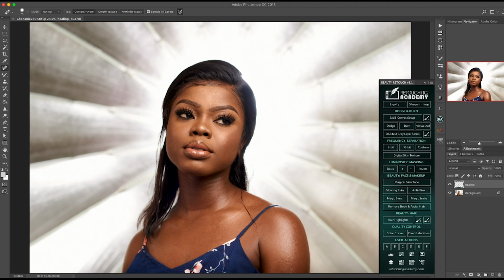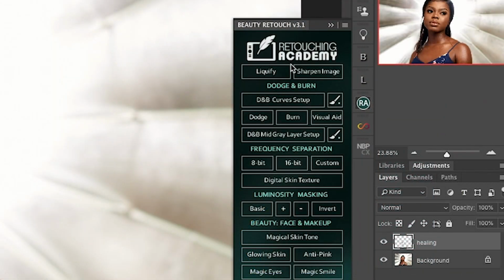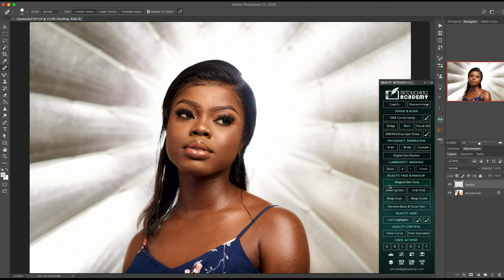Now, first of all, what's the Retouching Academy Panel or the Array Panel? It's a panel that has lots of shortcuts to commonly used procedures and then tools in Photoshop. Now, there are people who are of the view that, once they don't have the Array Panel, their images don't come out dope, their images don't pop, their images are dull and stuff. No, that's a wrong assumption, because this particular panel does nothing to your images.